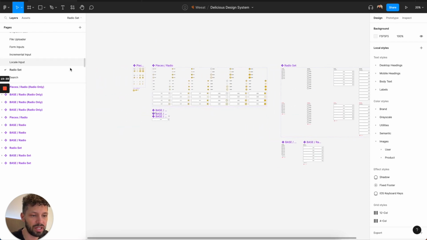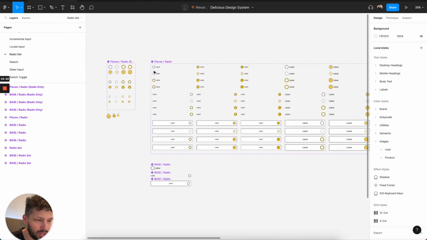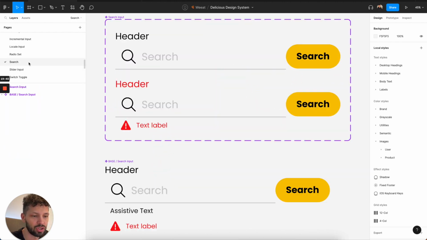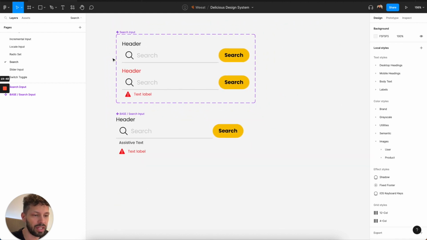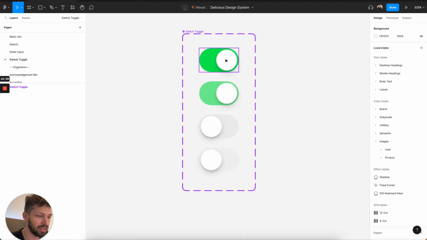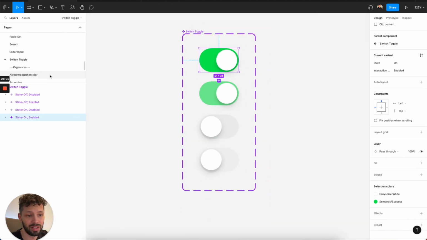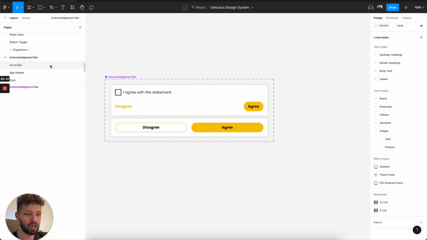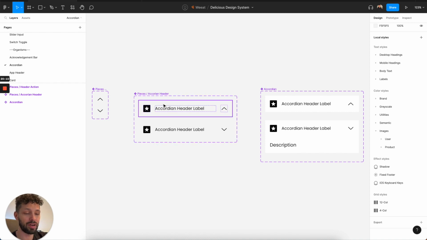Same for radio set. Radio set are the round versions, while checkbox is the square. Checkbox usually allows for multiple selections, while radio is an only. There's a search. There's a slider. There's a switch toggle. Does it use our success color? It does. And now we get into some of the more advanced. So those are regular components that are pretty much on every design system. And this is kind of where some of the value comes from. So you have an acknowledgement bar. You have an accordion. These are areas that are not in most design systems. You're starting to get into bigger organisms.